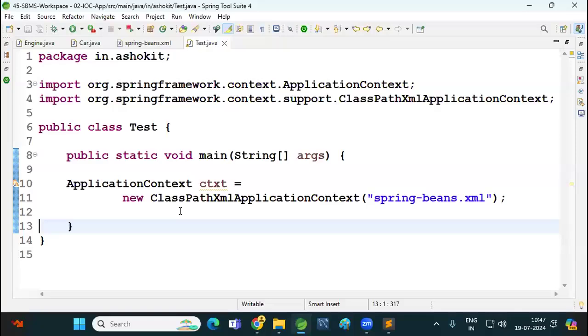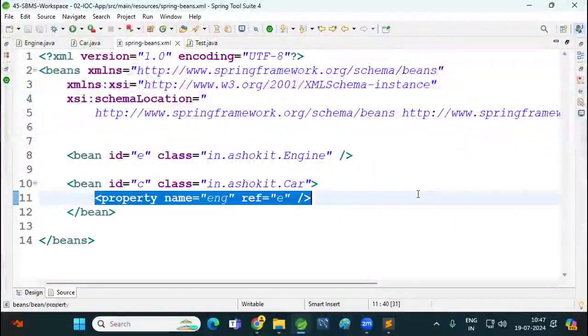Why dependency injection also? Because we are writing one line in the XML. What is the meaning of that line? Property name is equal to eng, ref is equal to E. What is the meaning of that line?